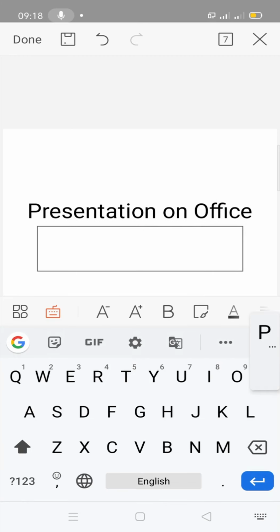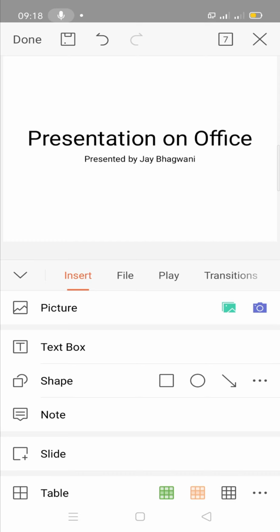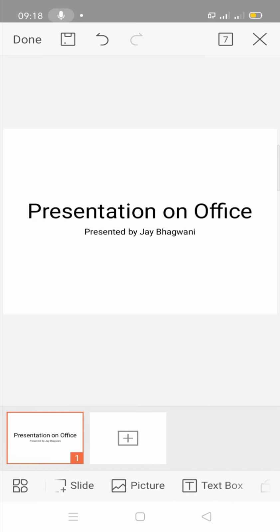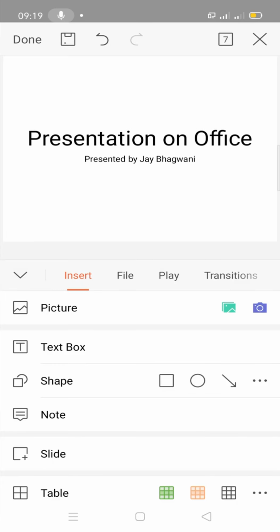Then all the options are available here when you click. Just on the downside you can see the options. Here the tab is first, then slide, picture, text box, and when you scroll, shape is also there. Here you have to click. There are four different types of shapes. If you want a new slide, the slide option is there, and you can insert the new slide. And here there are some tabs: insert, file, play, transition.